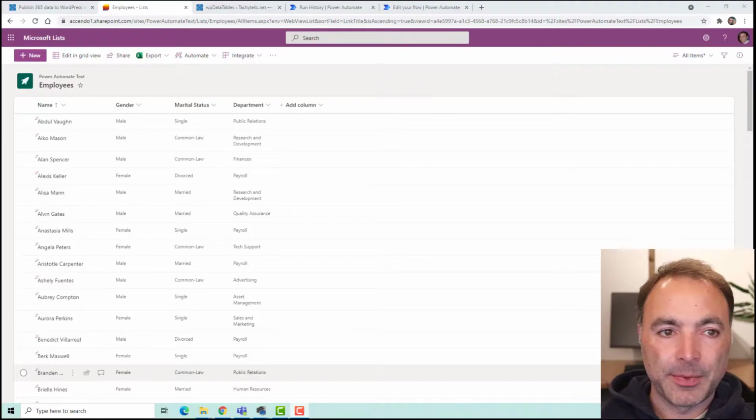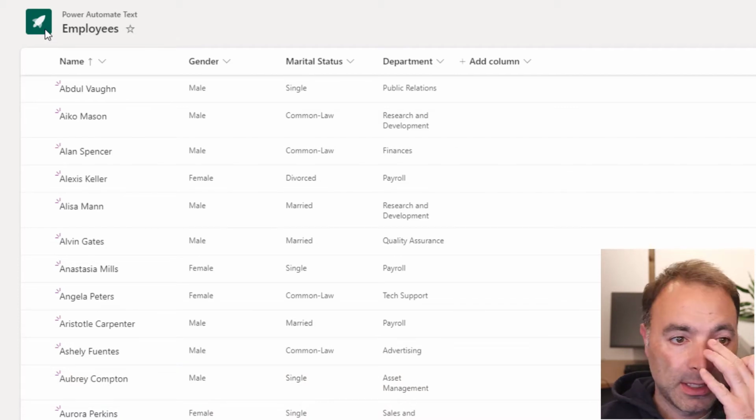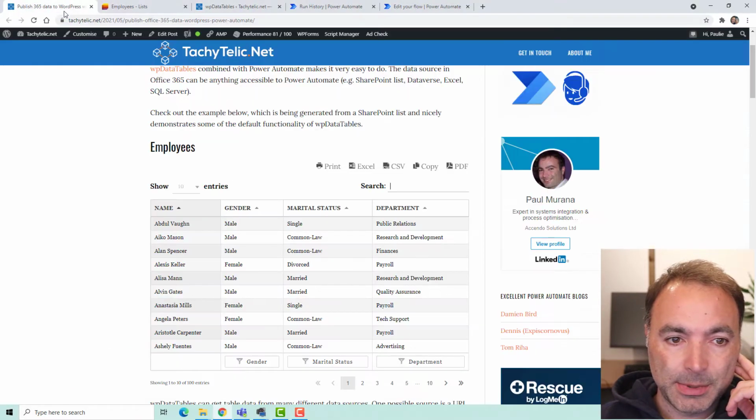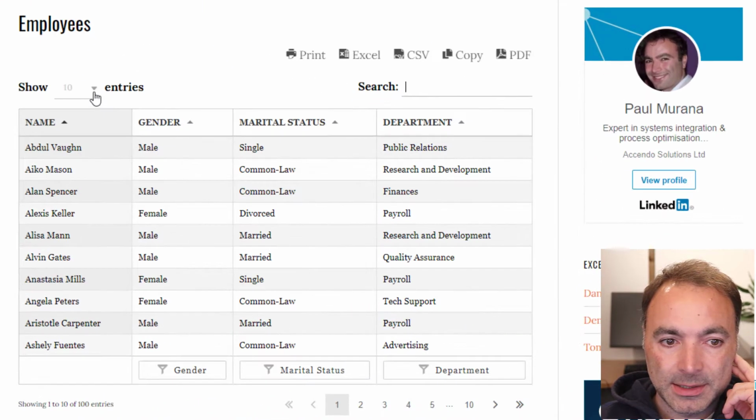In this video I am going to show you how you can publish data from your Office 365 environment to your WordPress blog. The data source can be any data source that is accessible to Power Automate. That could be Dataverse, Excel, SharePoint, SQL Server, anything really, it doesn't make a difference. In this example I am going to use a SharePoint list, this employee list that we can see on the screen here. And I am going to publish that to a table on my blog that looks like this.